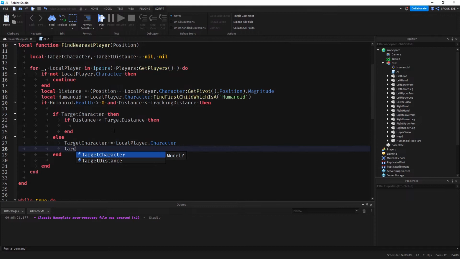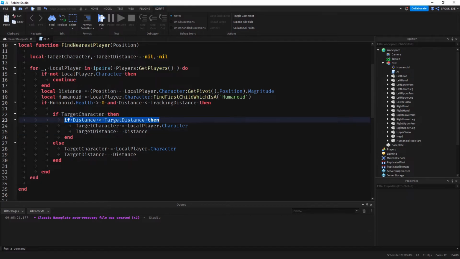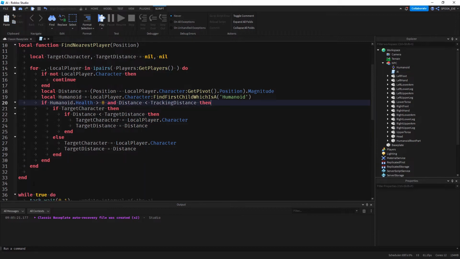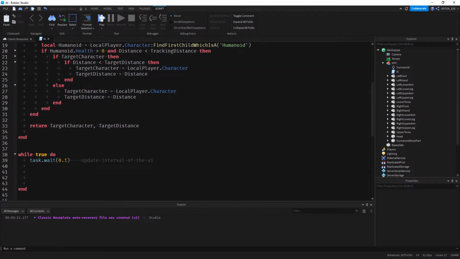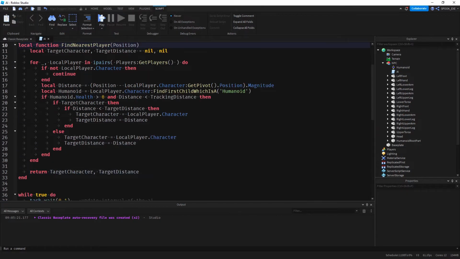And we want to set the target distance to our distance. And then if our distance for this player is smaller than the closest one that we've already searched, then we want to change it so it's this one. This one's closer, so we want it to be the one that we target. And then down here, we're just going to return character, target distance. So that's a fairly big loop. You can look through it again or rewatch from this point, but that's a pretty standard algorithm that a lot of even free model AI use.